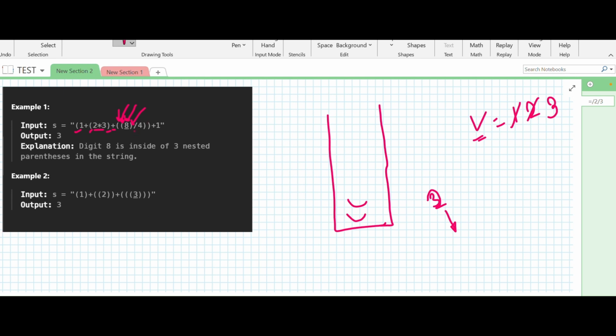Now we just ignore division and 4, but whenever I see the close bracket, we just have to remove them from the stack. So now my stack length becomes 1. Okay, but we don't have to update them because my depth is 3. And now again whenever I see another close bracket, we just have to remove. Now my stack becomes empty and my length is now 0.